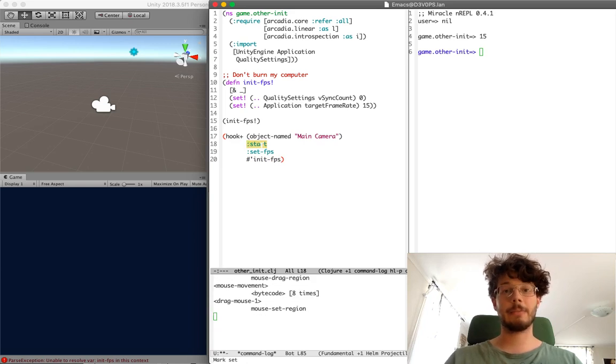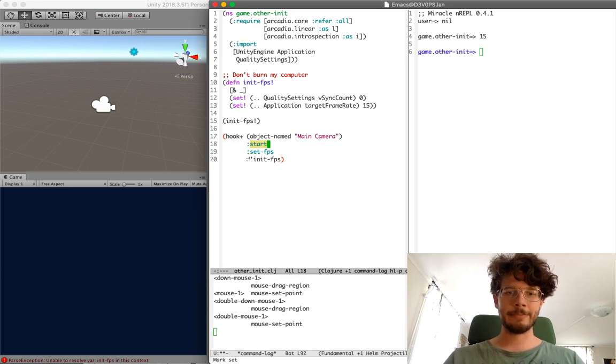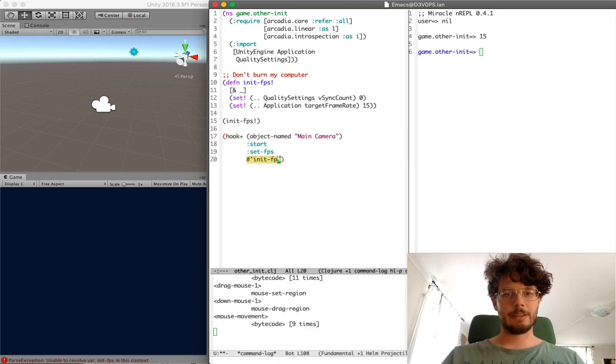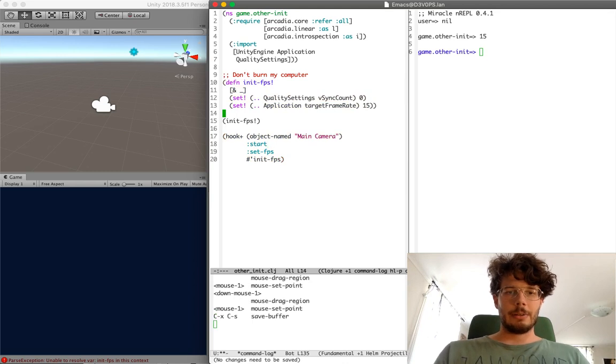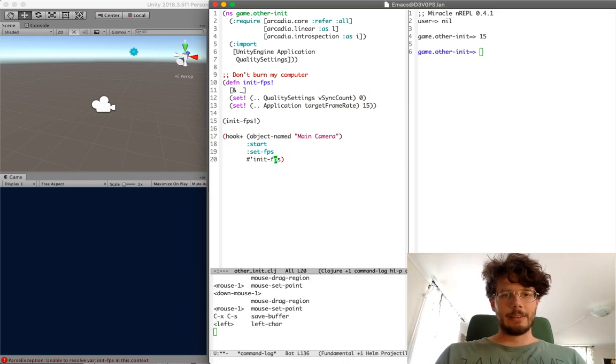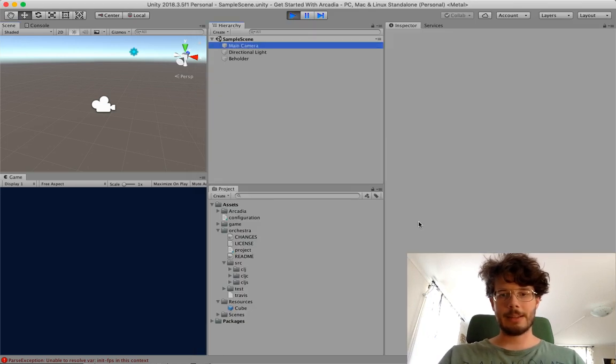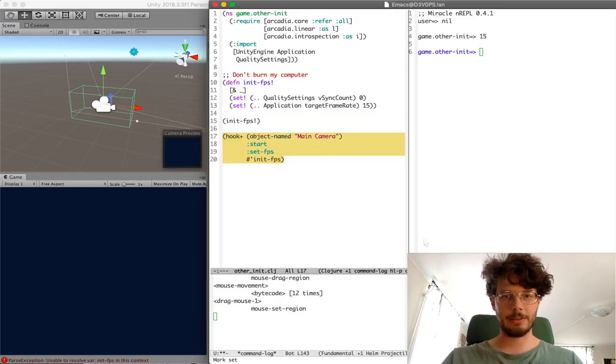You have some different events, and today I'll show you start and update. So on start we set FPS. On start this function will be called with 2 arguments, but we don't care about the arguments right now. We just call some static functions. So now whenever I start and stop my game, this hook will be called. It's worth noting though that this hook is now added. Oh wait, I need to call the function as well, sorry.